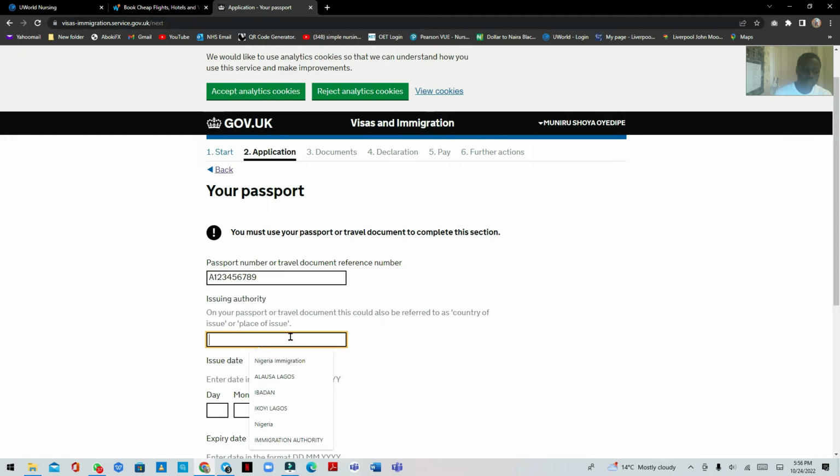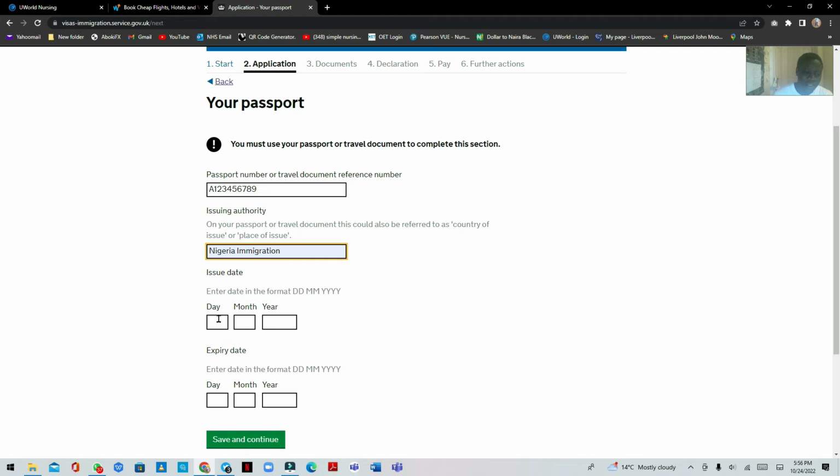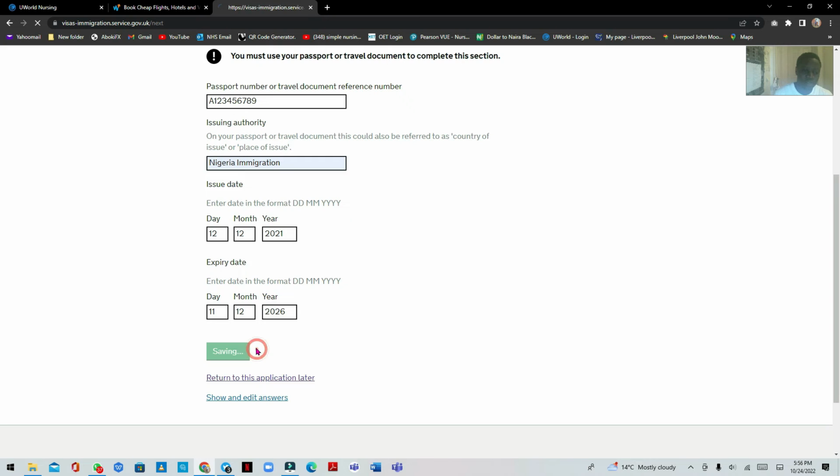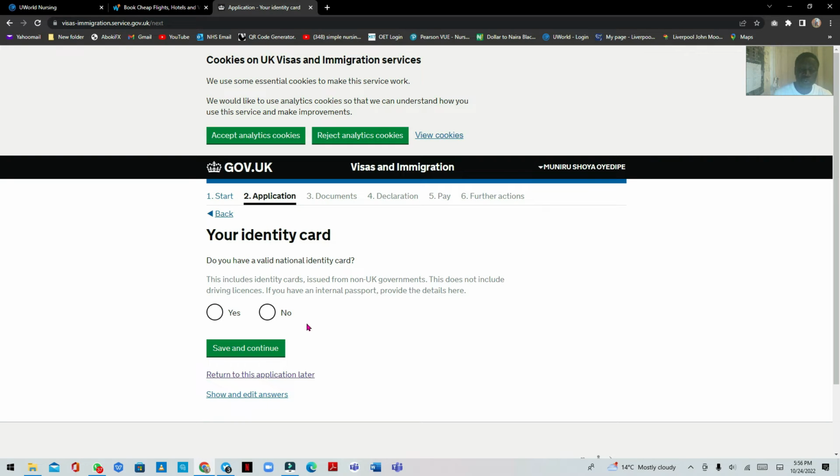So issuing. Most of us will say, hey, we just choose a specific location. Just put Nigerian immigration. That's the authority that issues passport. Then put the expiry date, the date it was issued, then when it's going to expire, and click on continue. Do you have national identity?